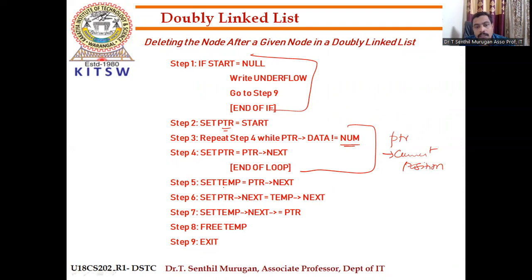Then you will create one temporary pointer. The temporary pointer is assigned to PTR of next. Why? Because for that node we have to free memory. Memory we have to remove. For that reason, we are creating one temporary pointer. Then PTR of next equal to temp of next. Whatever temp next is there, that we are assigning to PTR next. And temp of next equal to PTR value. Okay. So after this, we can free the temporary memory.